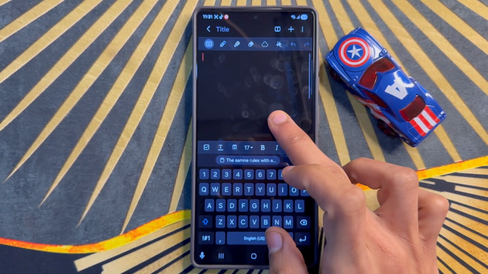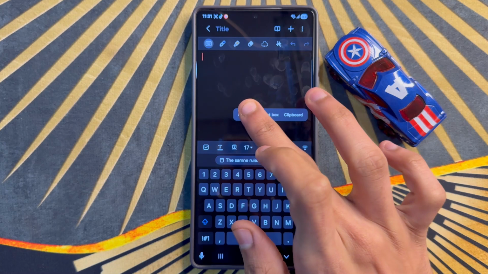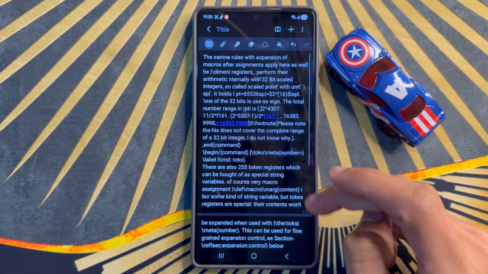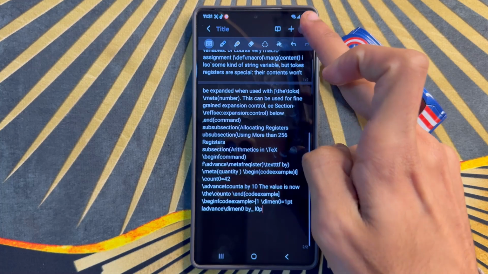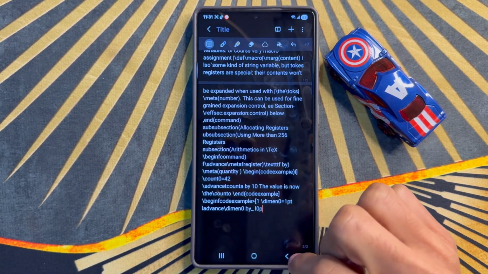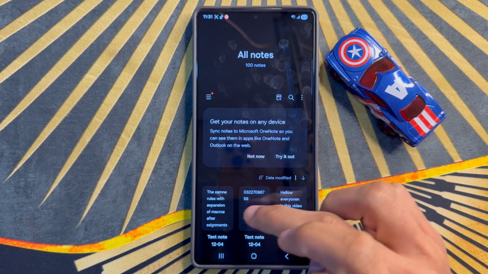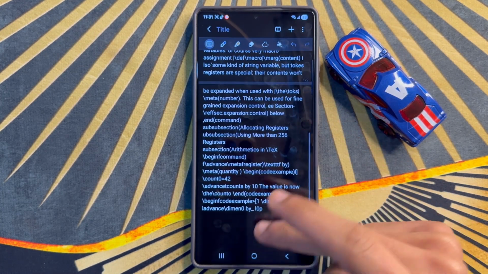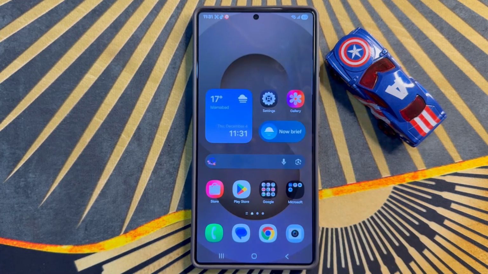Now here, just click and hold on the screen and click on paste. You will see your text is pasted. After the process, click on this three dot icon and you will see your note is saved. After the process, go back to the home screen and refresh the phone.